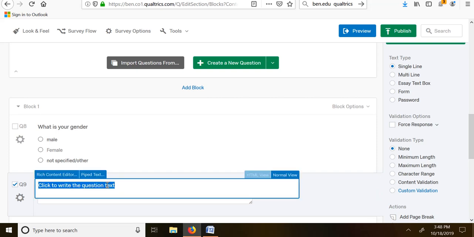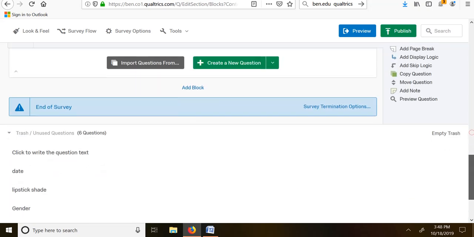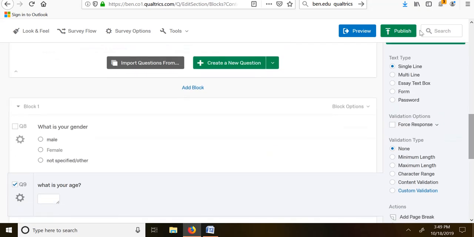So now down here I can ask, what is your age? Question mark. And then I'm going to make this box short so they don't write, like, a whole story. I want them to enter the number, so I make the box smaller. Okay, again, we can enter all different kinds. You can play around with these different options over here on this side.